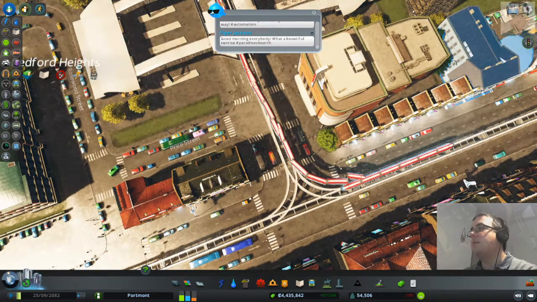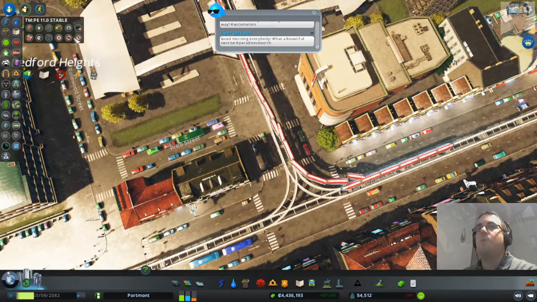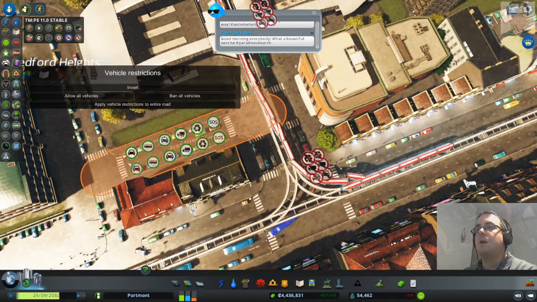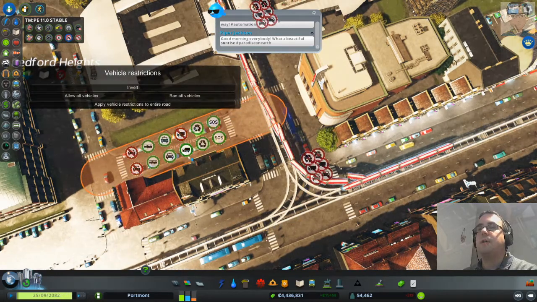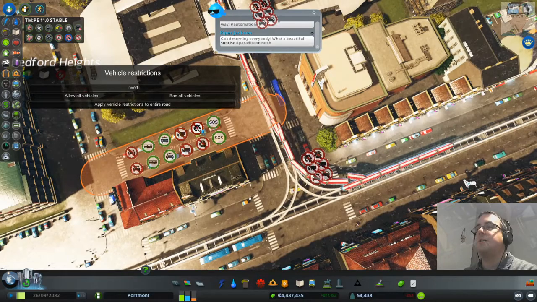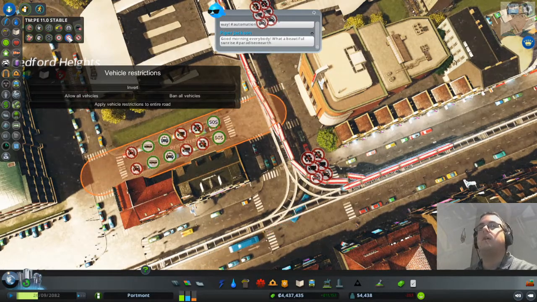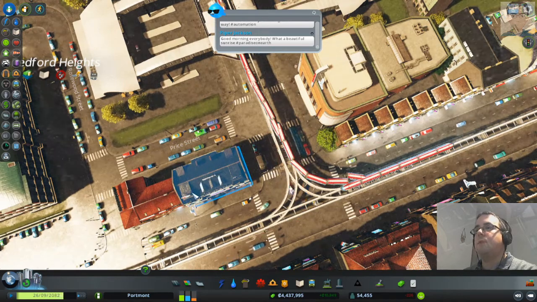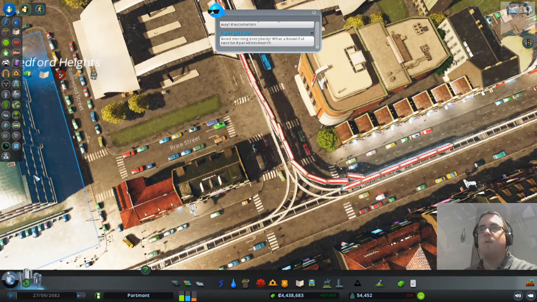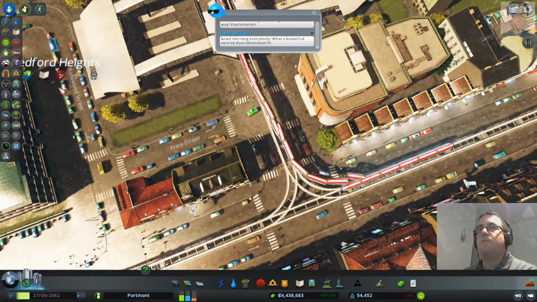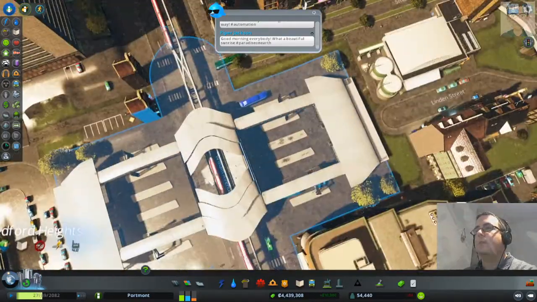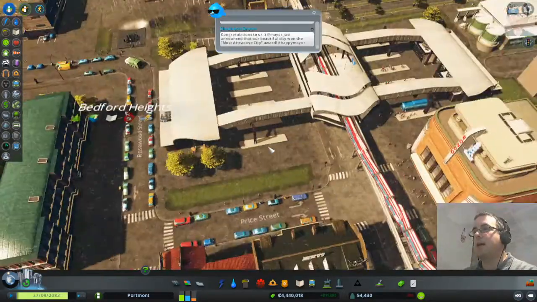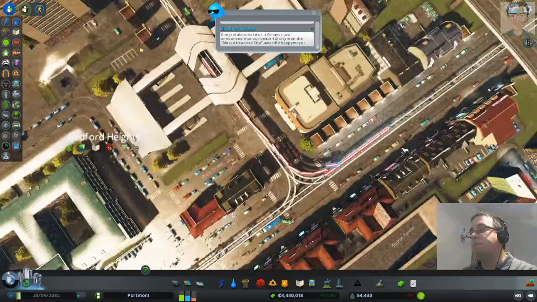So again, why don't we stop cars going on here as well? No private cars, no recycling trucks. Sorry, no lorries. I keep saying that. No lorries, no recycling. And hopefully that will smooth out the movement of buses into the bus station, because there should be no private cars going through there from now on. That's the plan.